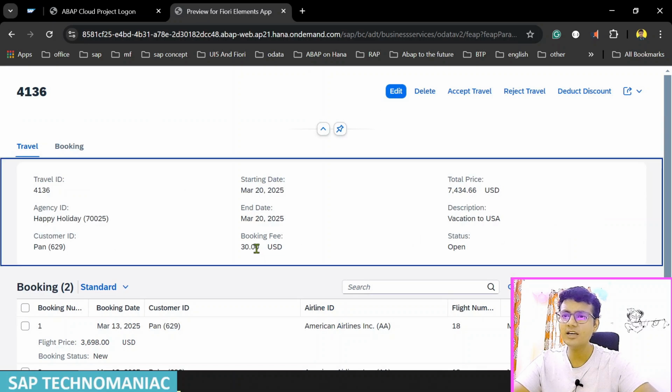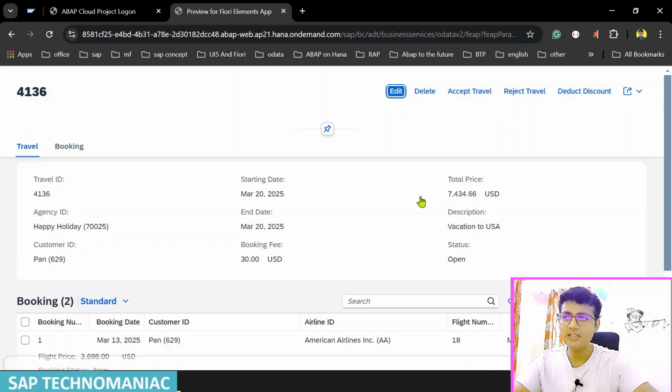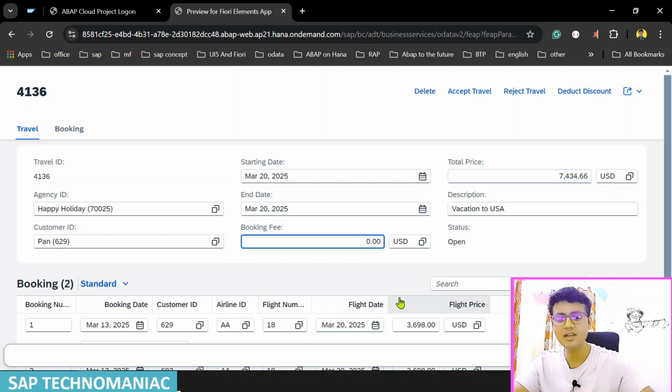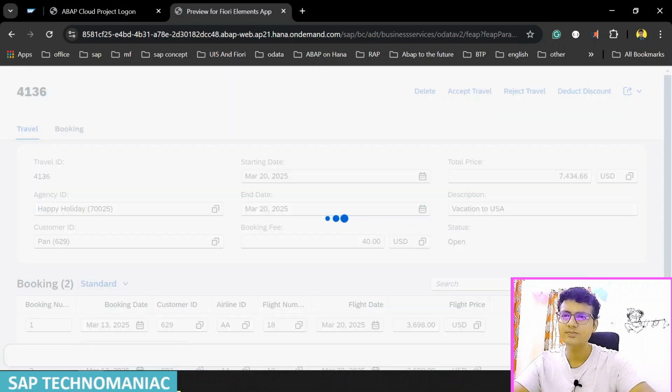So here you can see the current value is 30 and the total price is 7,434.66. So in this case, let me edit this one. If I make it 40, then it should become 7,444 instead of 434. So let me increase by 10 and save. Click on the save button.